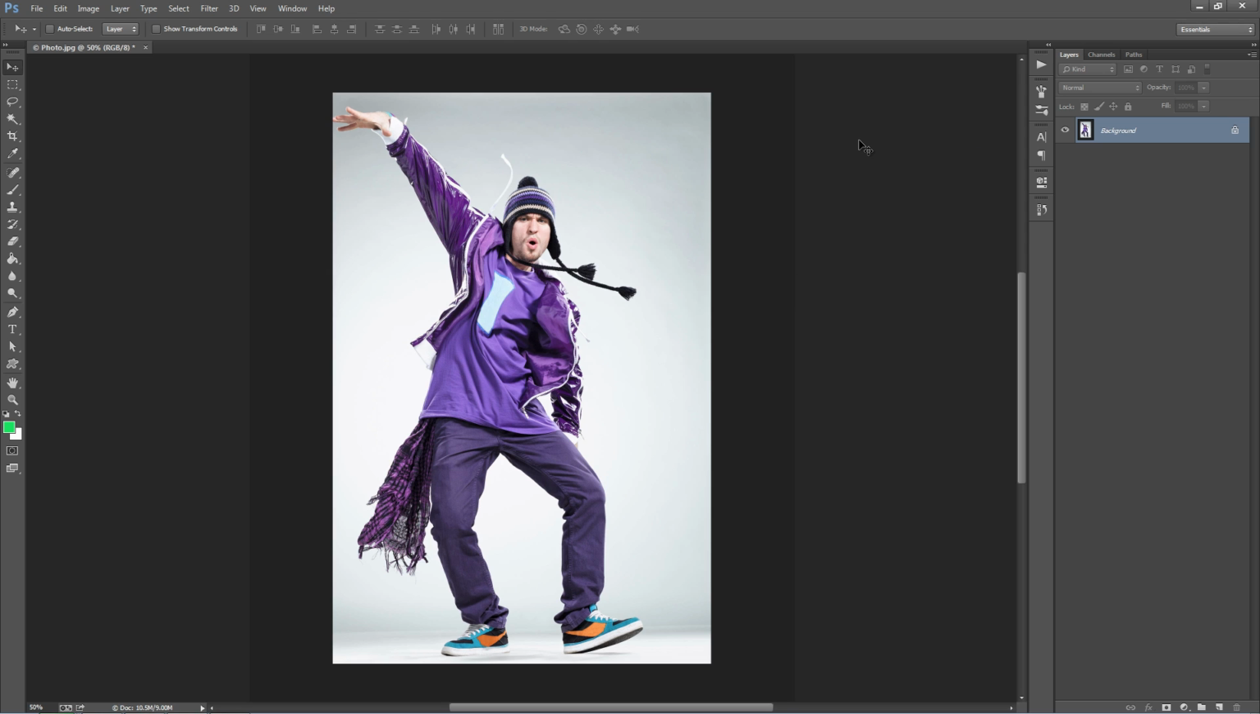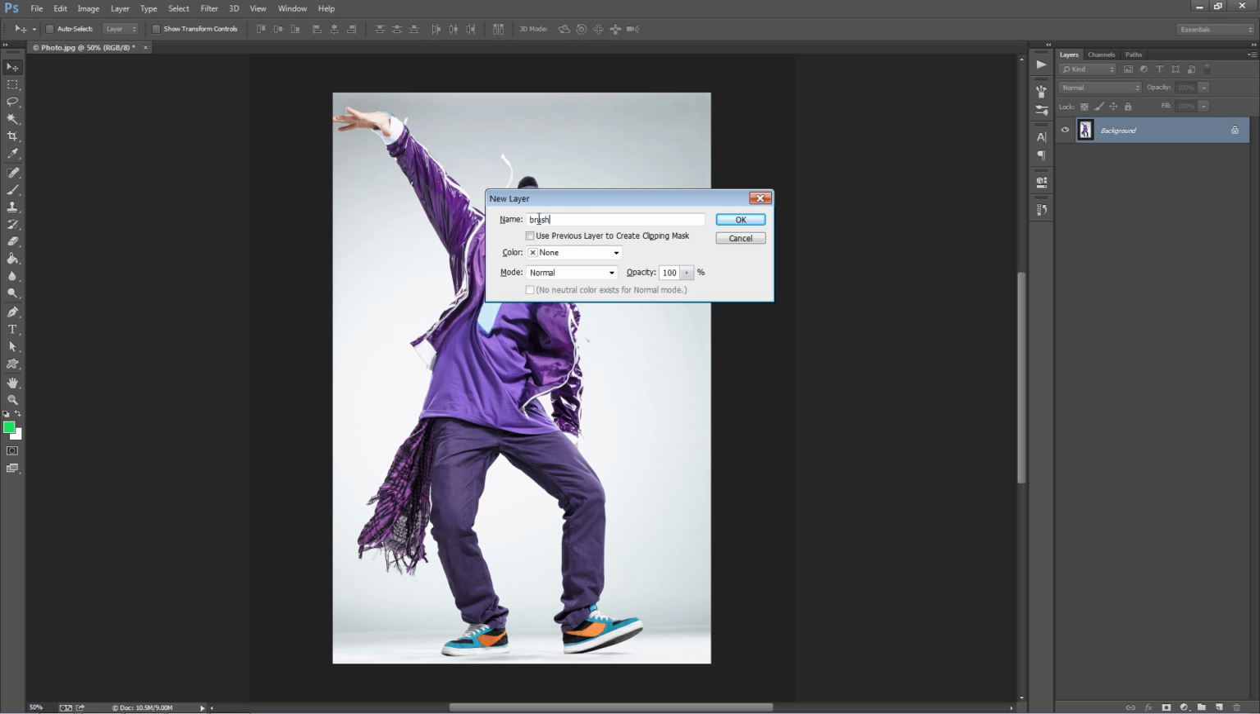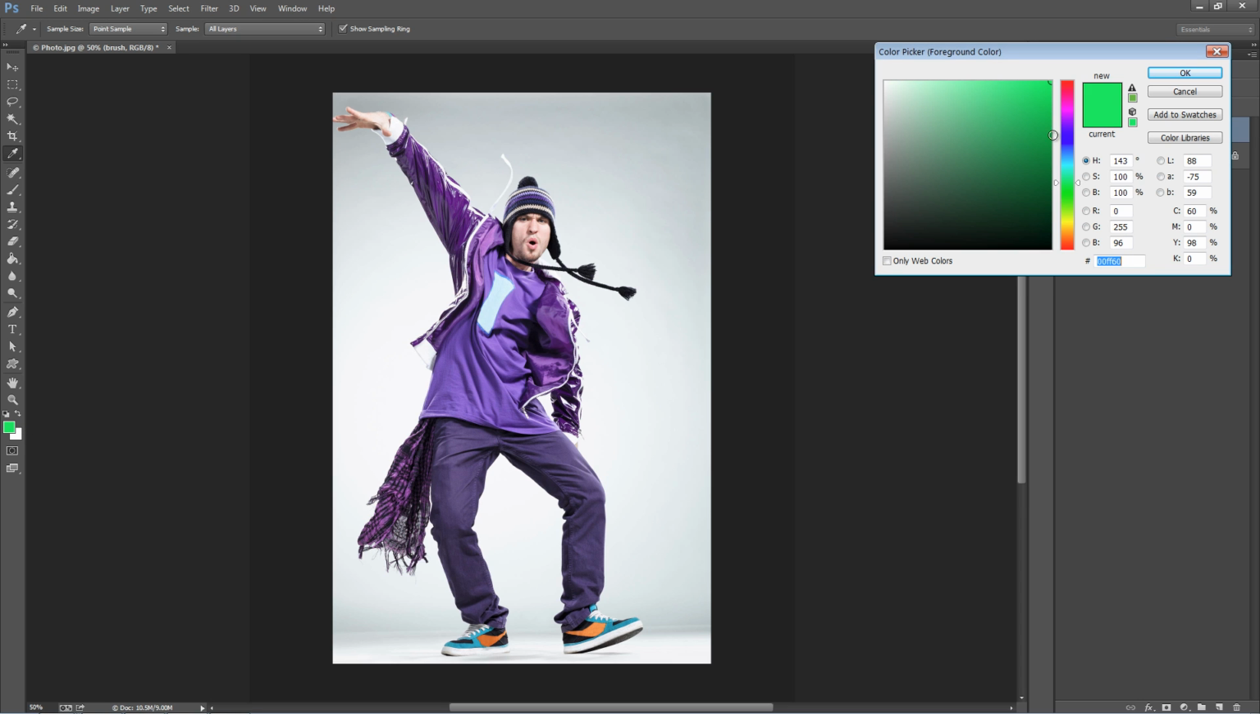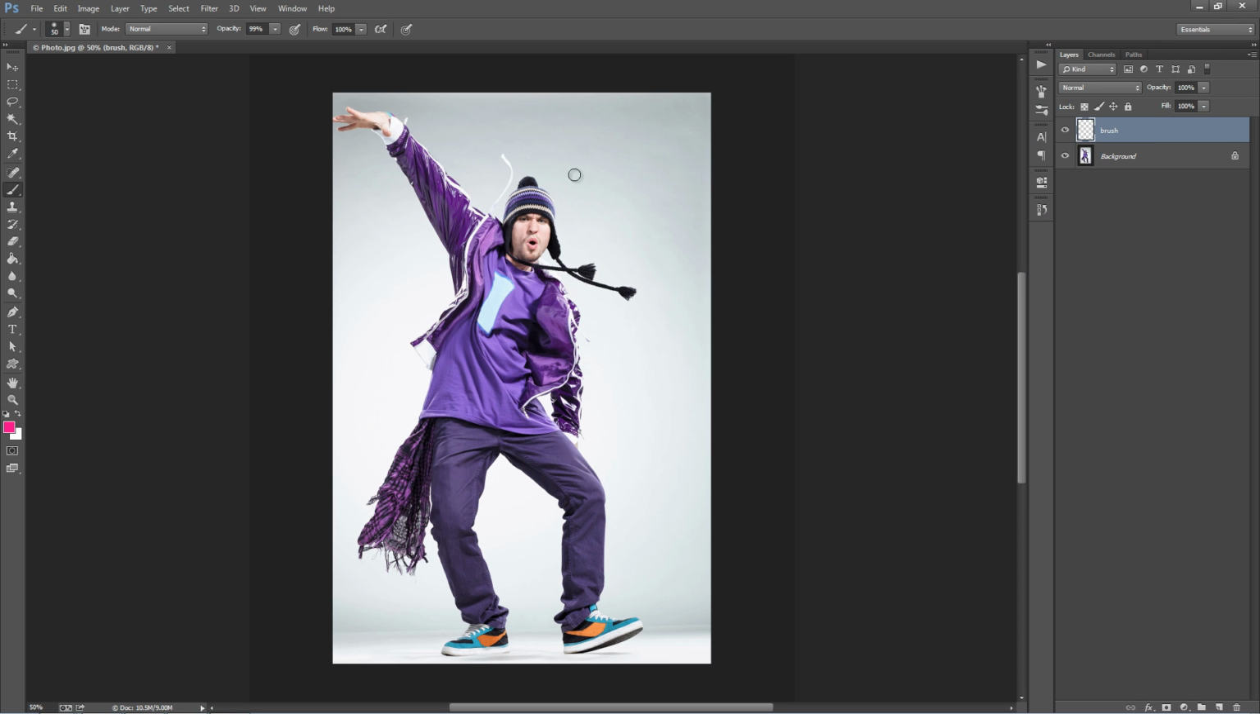All right. So all you got to do to get this action to work is create a new layer. Call it brush, it needs to be lowercase. Click OK. Now you want to hit B on the keyboard, grab yourself a brush, make sure you're using a soft brush, and select a color, doesn't matter what color you pick. And you want to brush over where you want the effect to appear. Okay, so go ahead and do that.